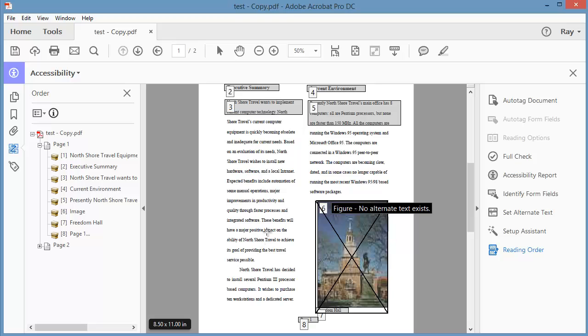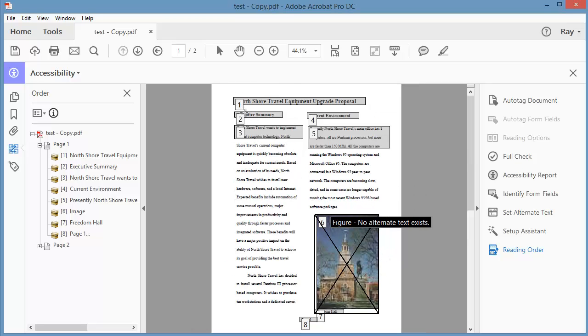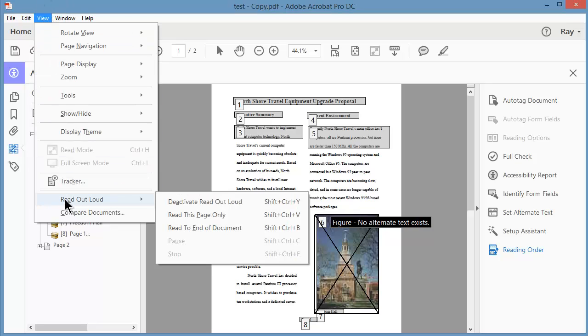I'll close my Touch Up Reading Order, and if I scroll out a little more, you can see here we are: 1, 2, 3, 4, 5, 6, 7, 8. Finally, it'll finish off out here. It'll read the page number at the very end. Okay, so with this abbreviation, let's see what we have. I'll go out to my View menu, go to Read Out Loud, and click on Read This Page Only.